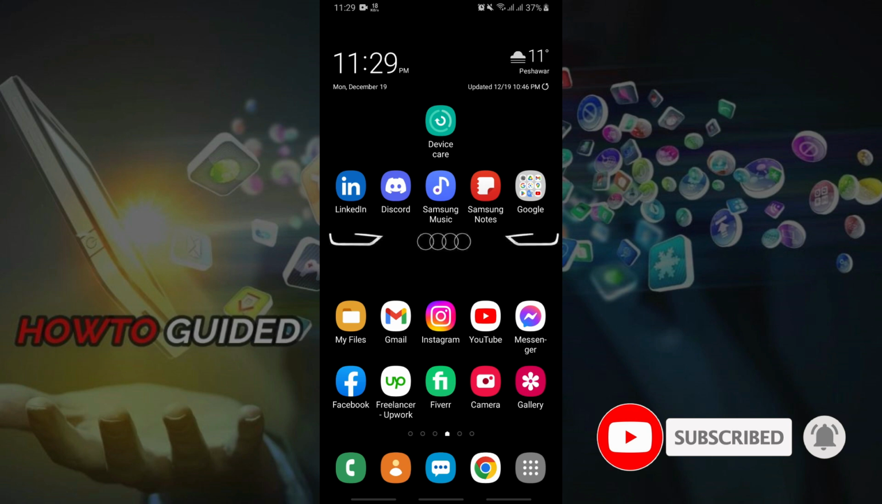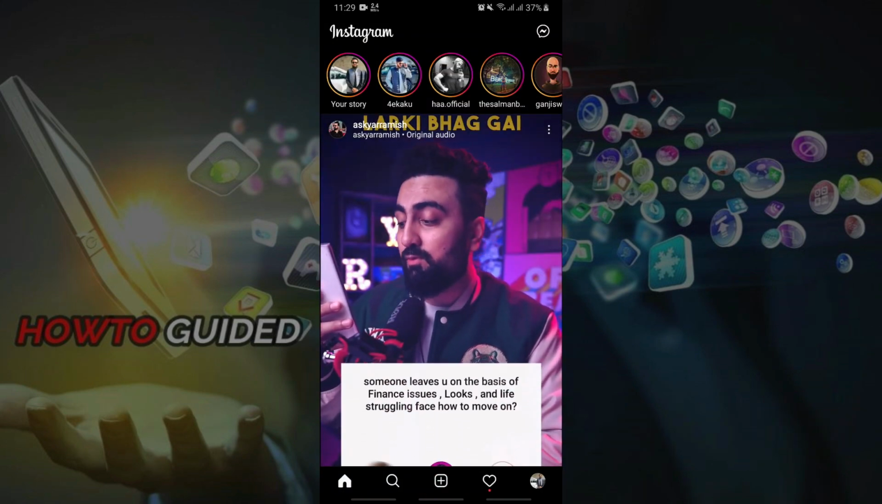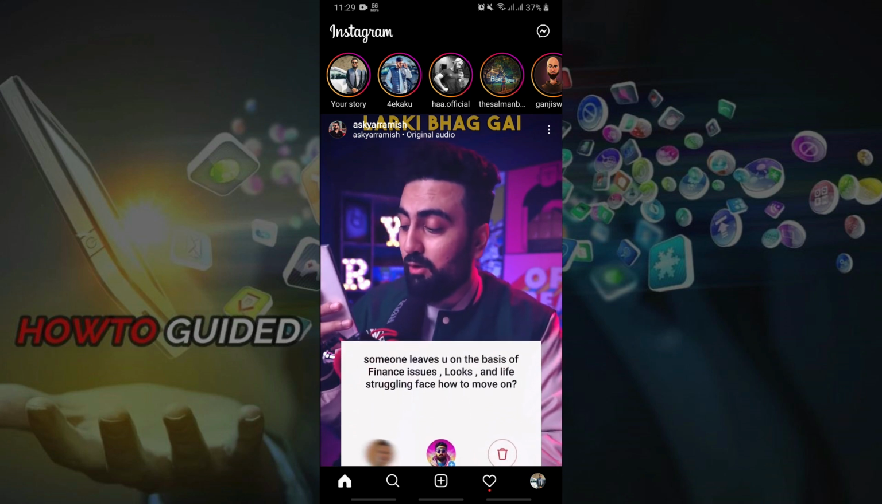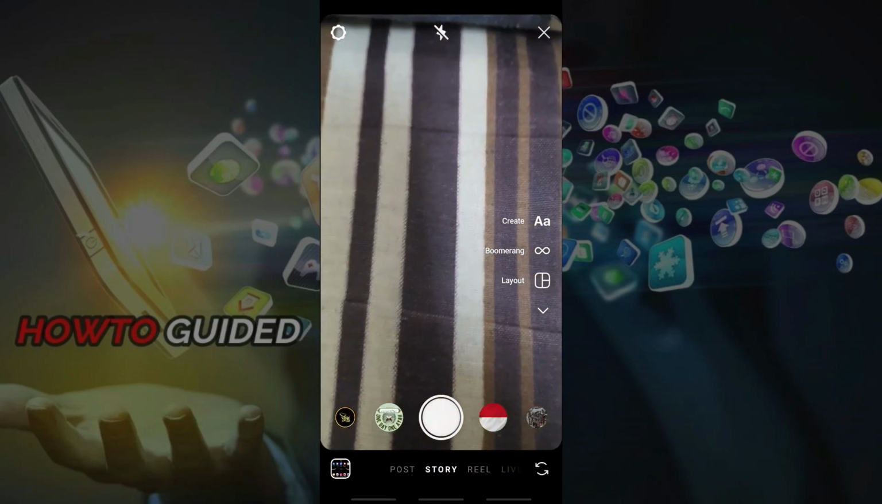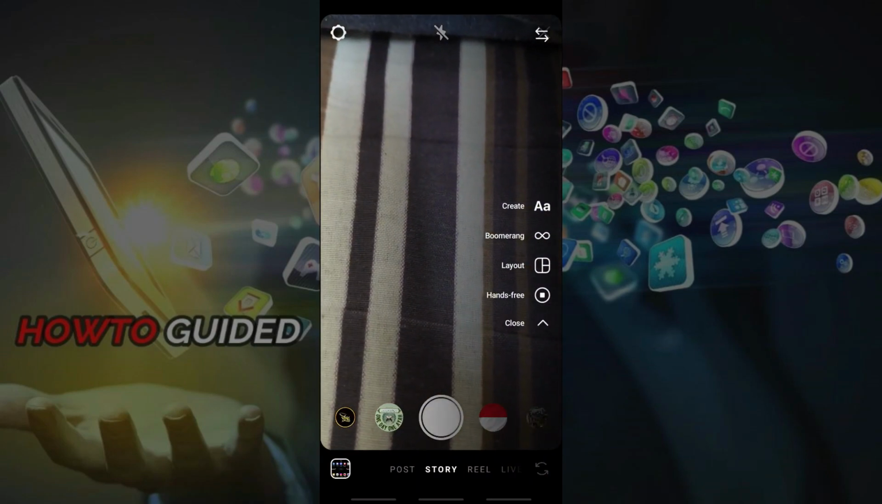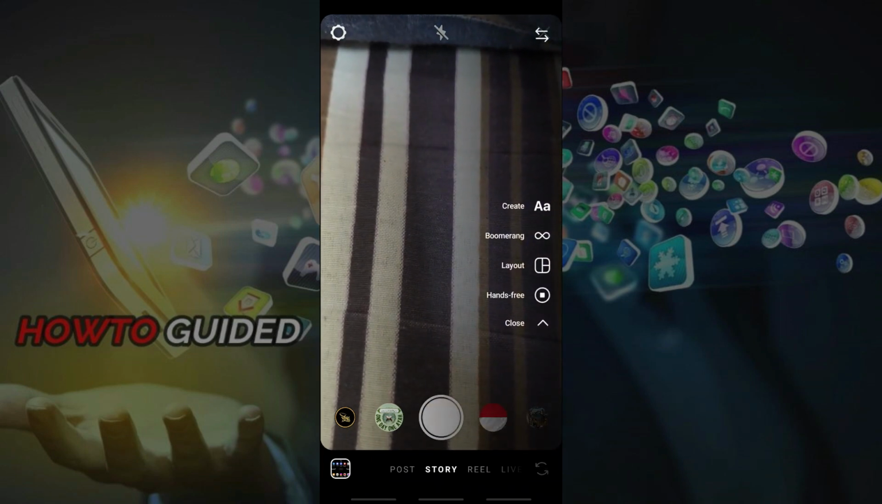First of all, you have to open your Instagram application. And now I have opened my Instagram application. So now I will go to my story section by swiping right side to the page, and now my story section is open. Now you can see that there are certain options on the right side which are create and boomerang and layout and hands free and close.